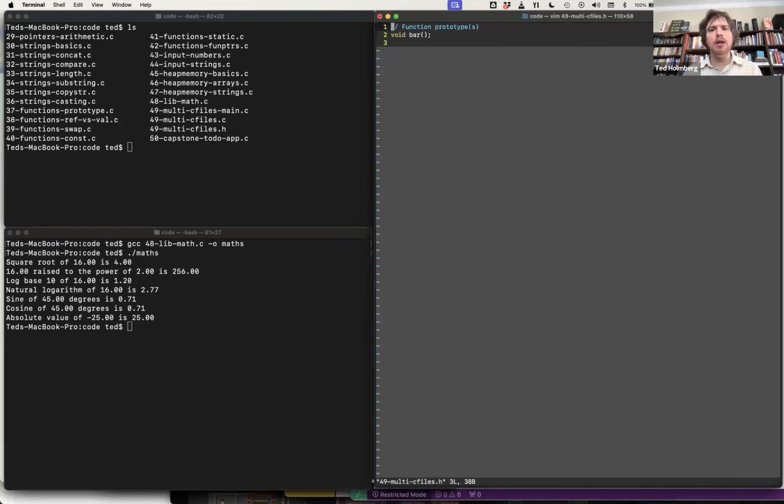Okay, so here, when I define a header file, really by convention, all we put in there are our function prototypes. So I'm going to create a function prototype, and a function prototype is just the return type, the name of the function, and the inputs that it requires. So here, this is going to return nothing. It's going to be called bar. It doesn't take any inputs. Pretty simple.